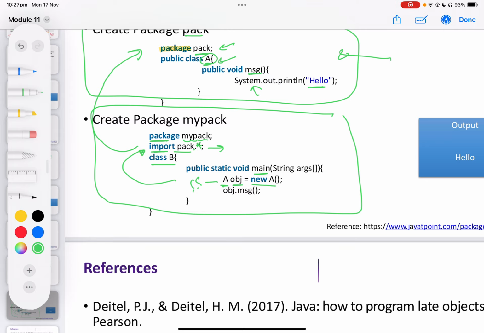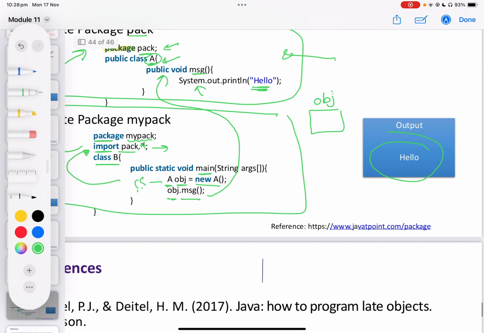It will define, as I said, an object of the class A. This is my object. It doesn't have any instance variables. It only has one instance method. So object.message will call this method over here, and this method will only print hello on the screen. So this is the output: Hello.